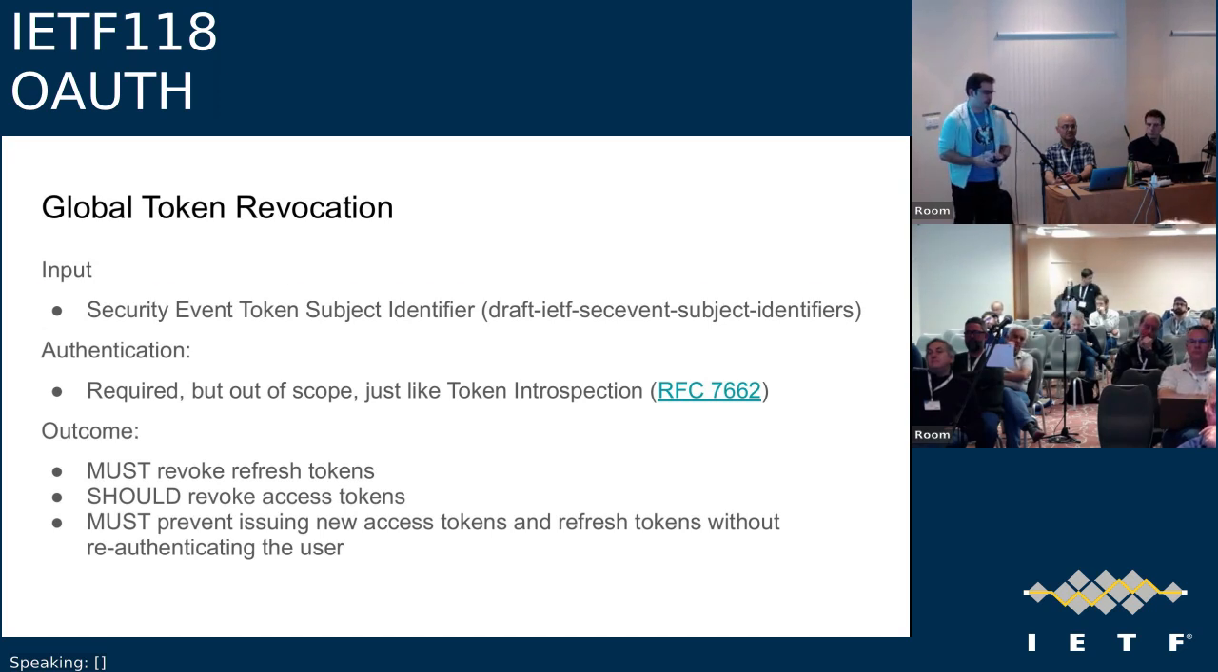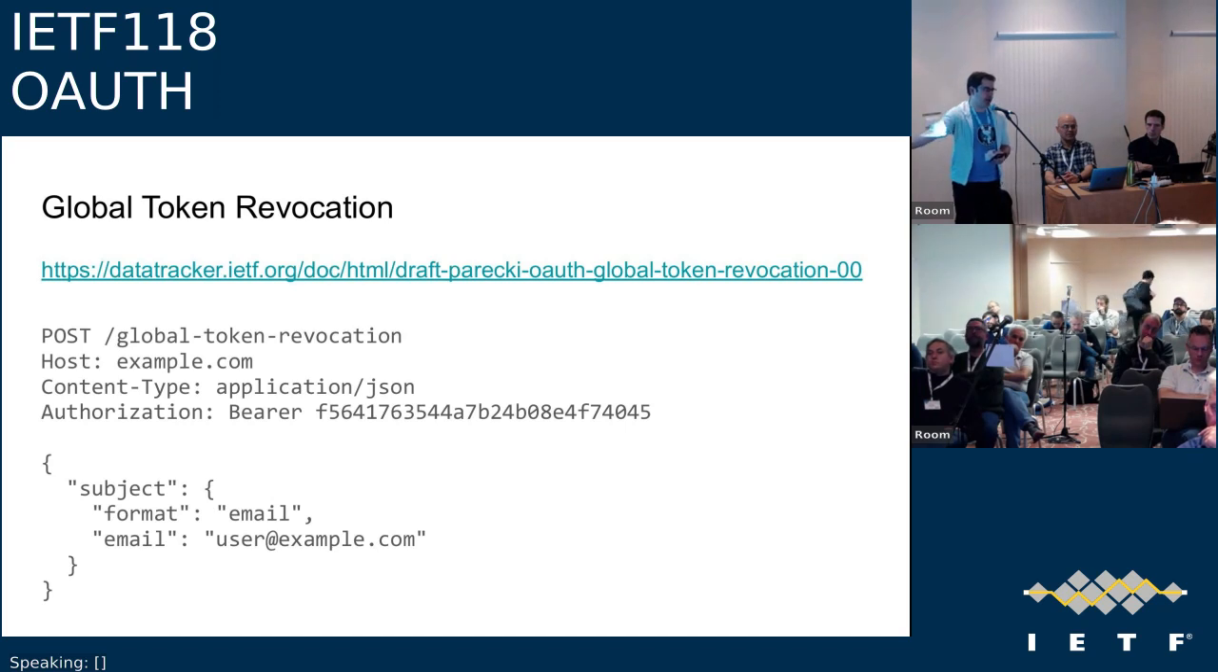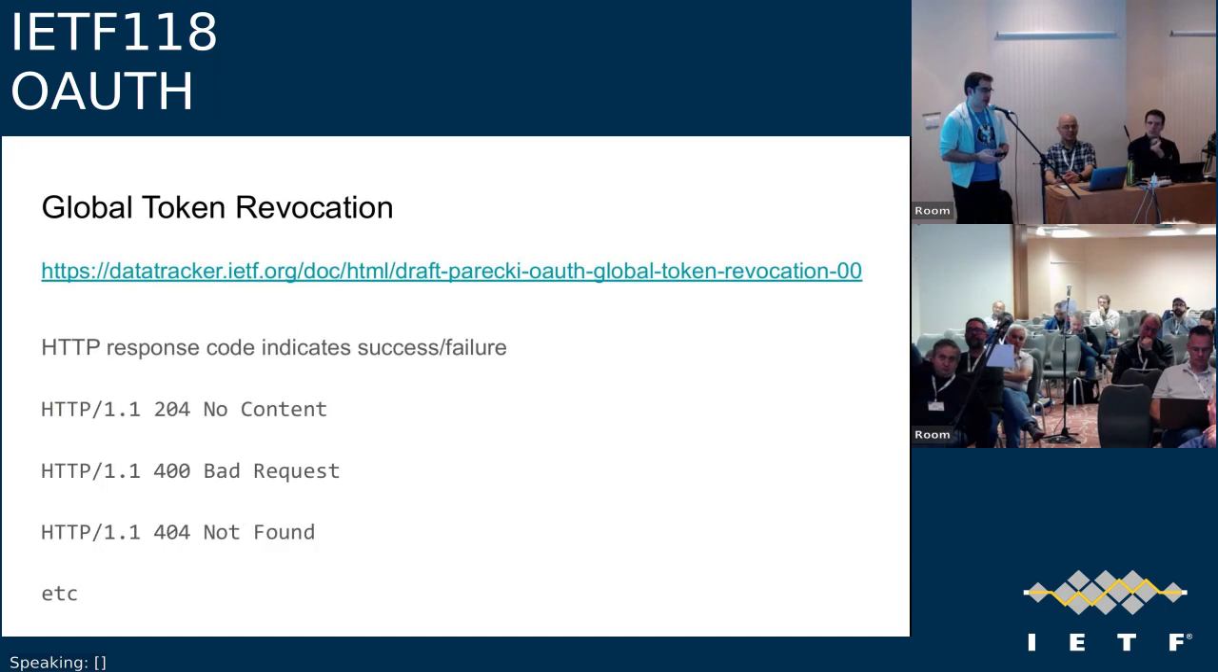So yeah, the input is either a subject identifier, which would be an email address, from the SEC event subject identifier draft, or the input could be an opaque user ID, as many systems currently have implemented. The response to this is basically just, are you going to do the thing? If the authorization server accepts the request and will proceed to terminate and revoke refresh tokens and revoke access tokens, then it just returns 204.